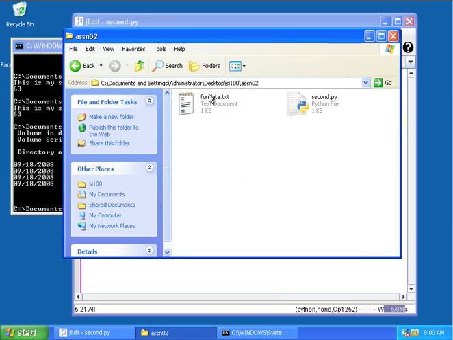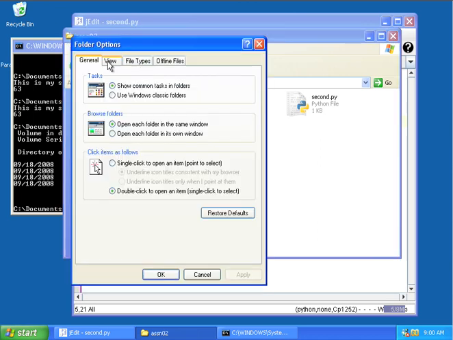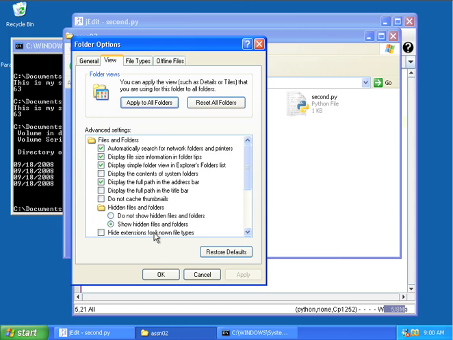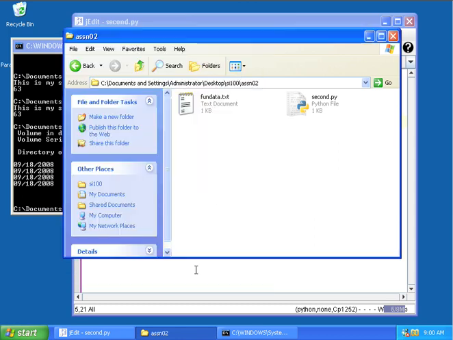And so you saw immediately it now shows me the suffixes of the files. And again, that's under Tools, Folder Options, View, Hide Extensions. Okay? You don't have to do that, but for me, it makes things a little more sane. Okay? Thanks.